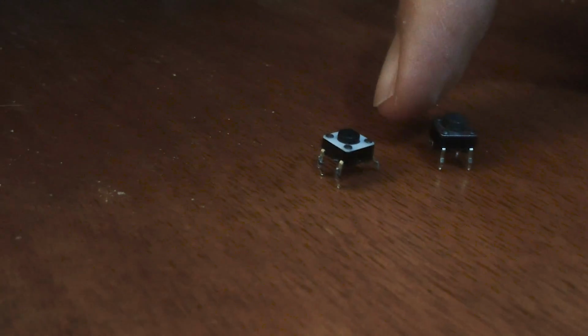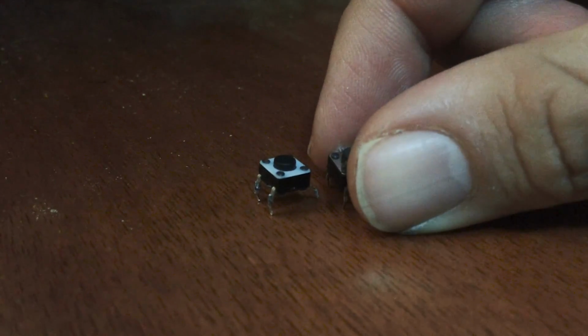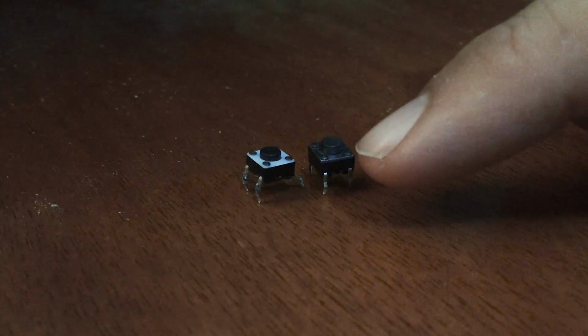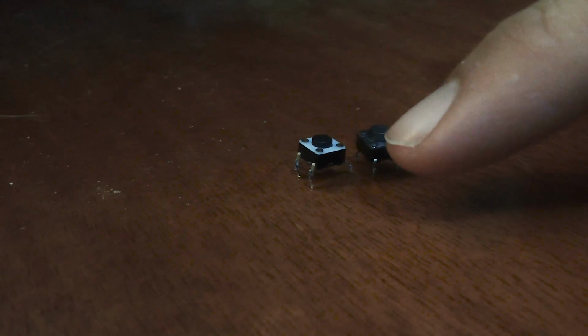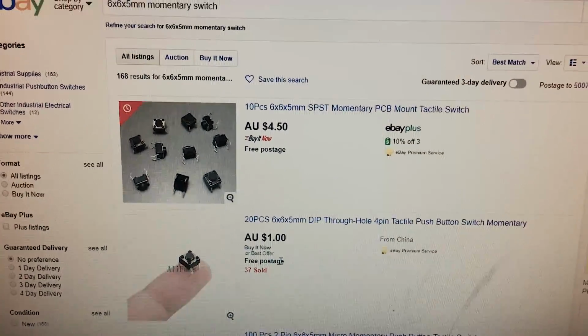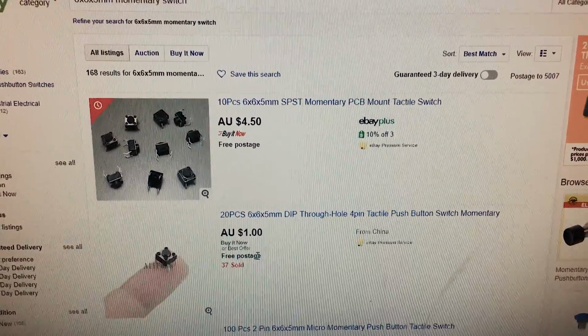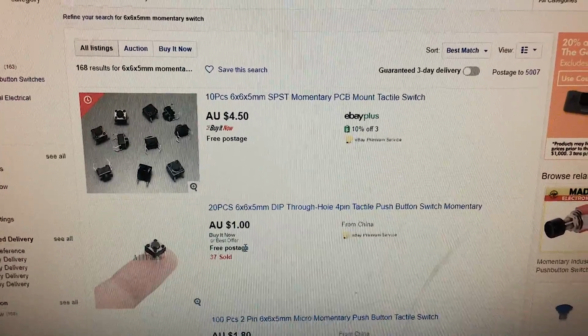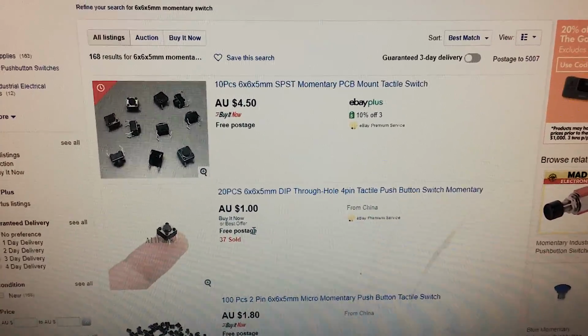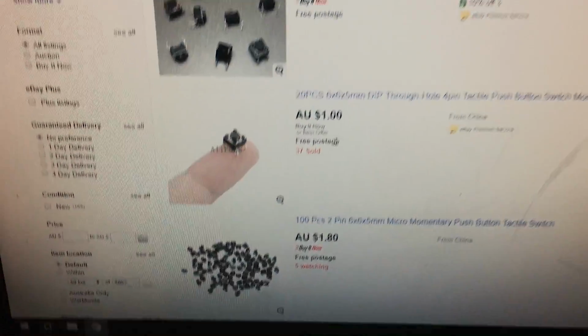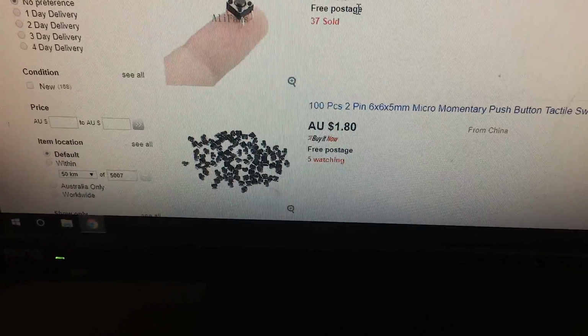Okay, so these are the switches that are already inside the pedal, and then what you're actually doing is swapping them out for ones which are just slightly taller on the top there. So if you go onto eBay and search for 6mm by 6mm by 5mm SPST, which stands for single pole, single throw, if you're into your switch terminology, momentary PCB mounted tactile switch. You can get a gajillion of these, 100 for $1.80 including postage. Now that's a pretty good deal.